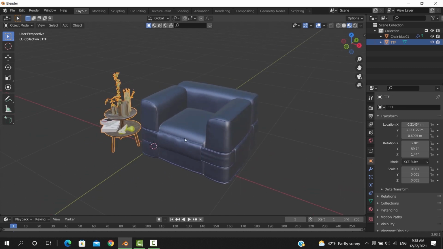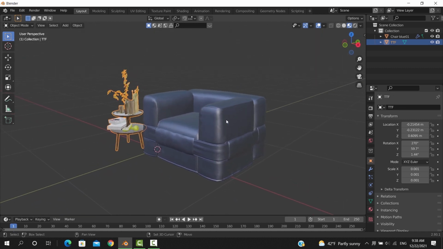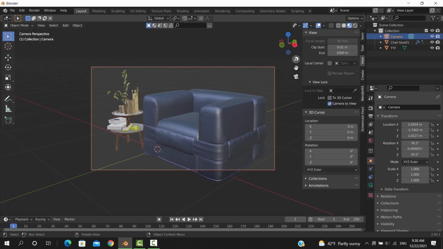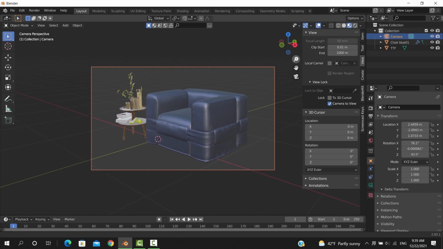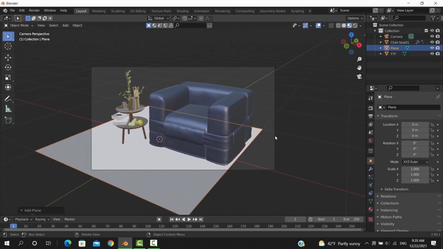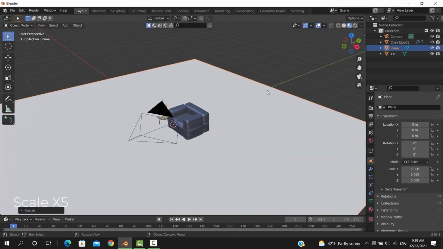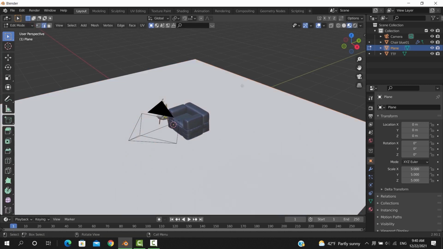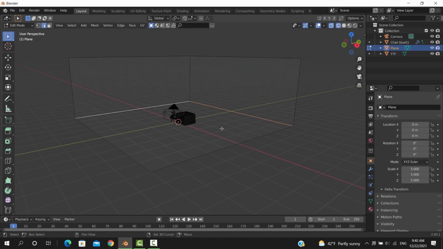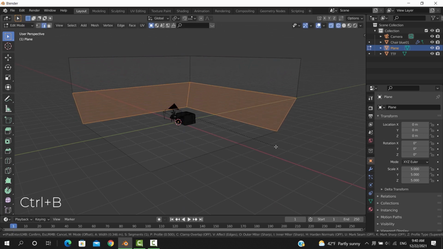So before we start, I will add a camera to the scene. Try to focus it on the main model you have. Use the lock camera to view option to set it up in the easiest way. I will also add a plane to work as a floor and background, scale it up to fit, and extrude those edges in the back to cover the scene. We can also select those edges and bevel them to keep the background smooth.